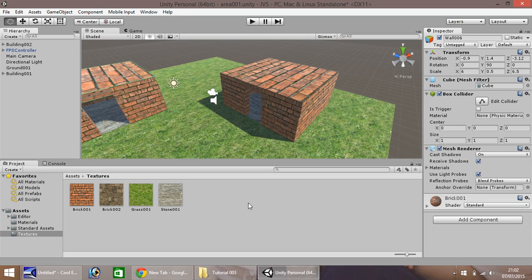Okay, so what I'm going to do now is this new texture, just here, brick 002, we'll just simply drag and drop onto our object here. So and again for that, and again for that, and again for that one.